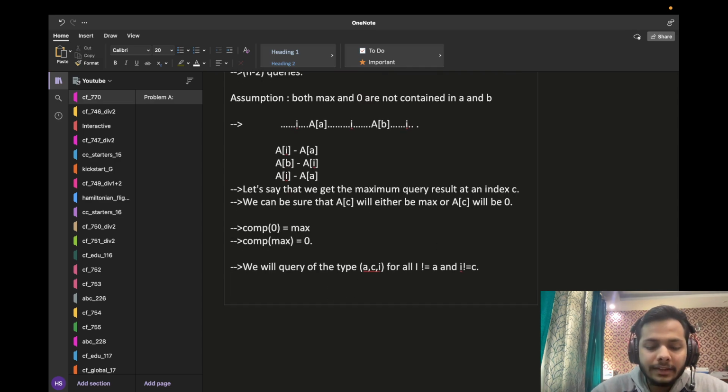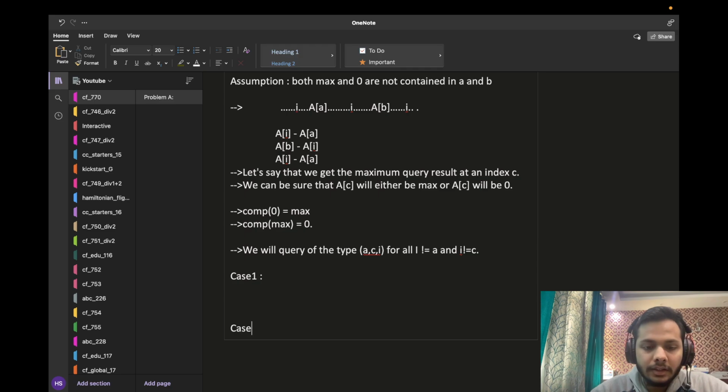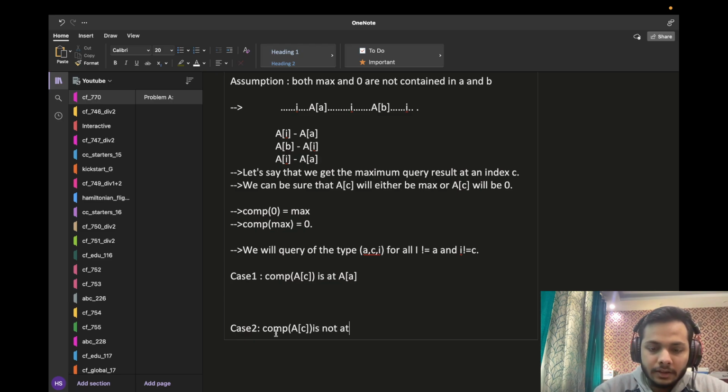And by doing this, again I can divide everything that happens into two cases. So case 1 and case 2. So case 1 is that the complement of A of C is at A of A. And the second case is that the complement of A of C is not at A of A. I know that A of C is either 0 or maximum. So the complement of A of C is somewhere there in the array for sure. But the two cases that I'm making is that the complement is at A of A and the complement is not at A of A.